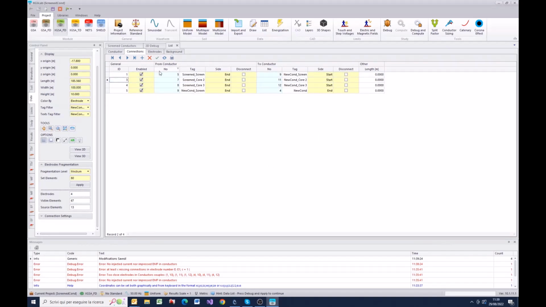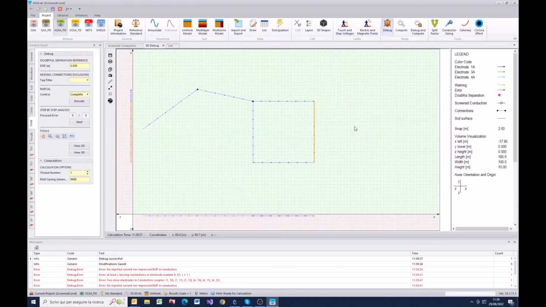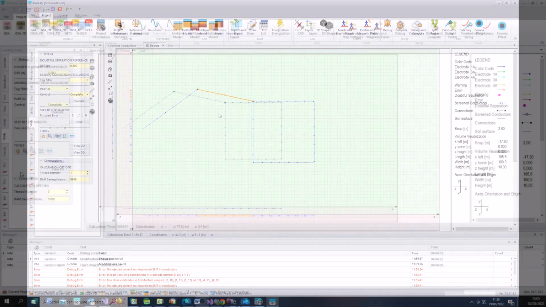So basically what we have to do is to delete the connection that connects those conductors in this way. So once we have deleted that, we can run a debug, and no error is identified anymore, because the connection involves the victims in the right way, and we have an energization via a source in the core 1 of the screen conductor. This is all, I hope.